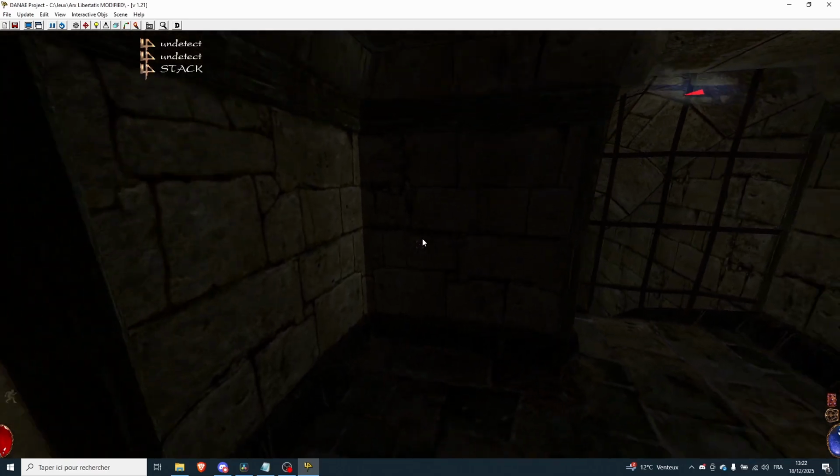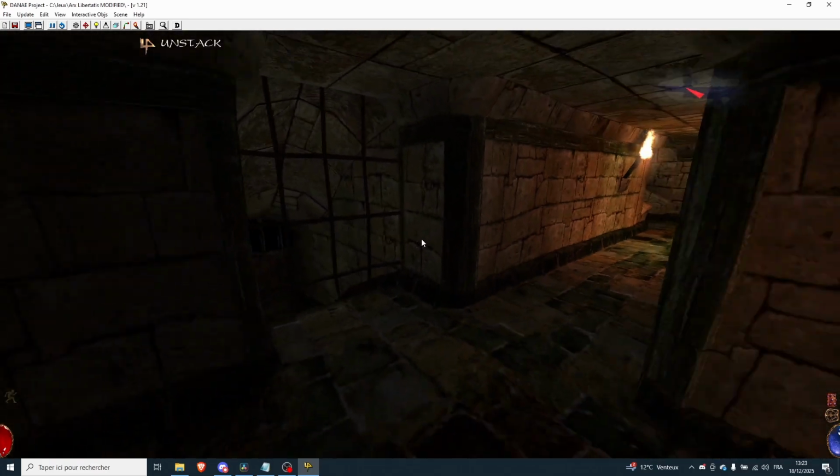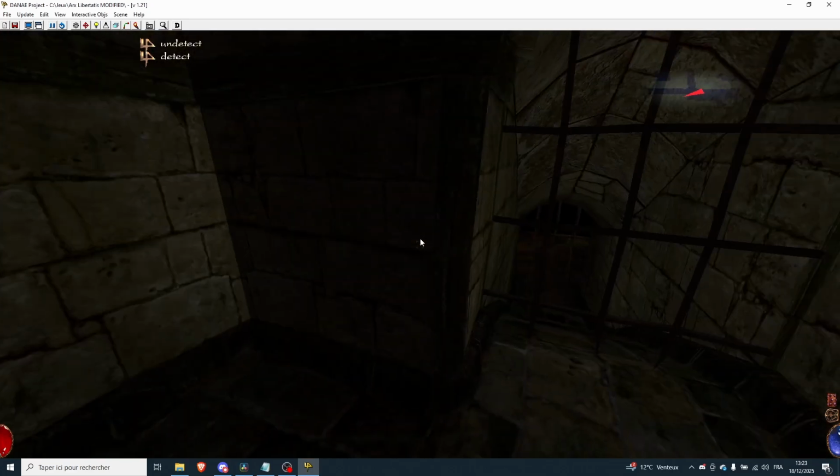You might want to adjust gamma, luminosity and contrast in DANAE, because it can be really dark in some places. Unfortunately, that's not possible. DANAE has these options hard-coded in its code. But there is a solution.